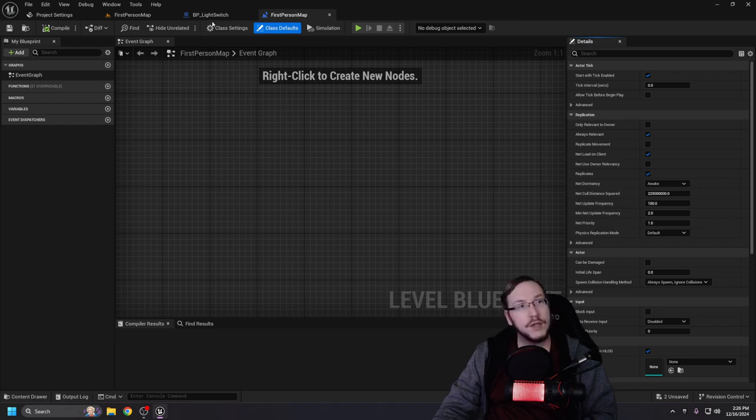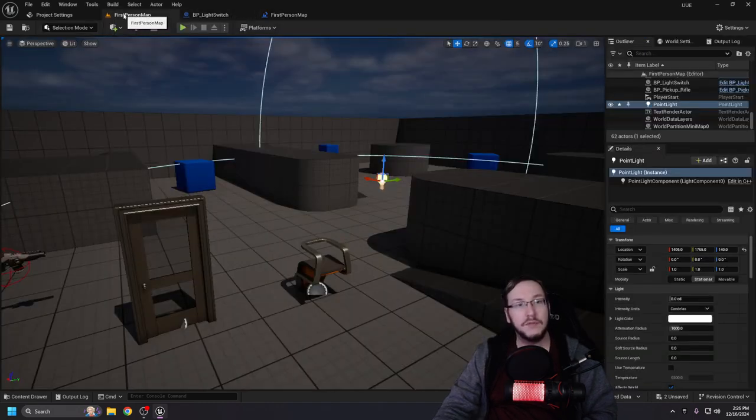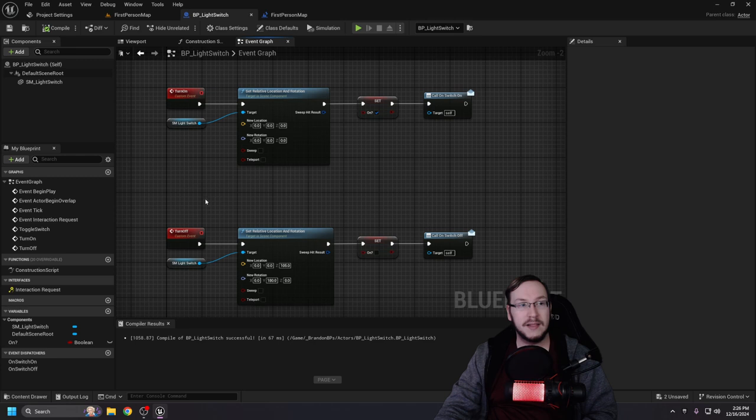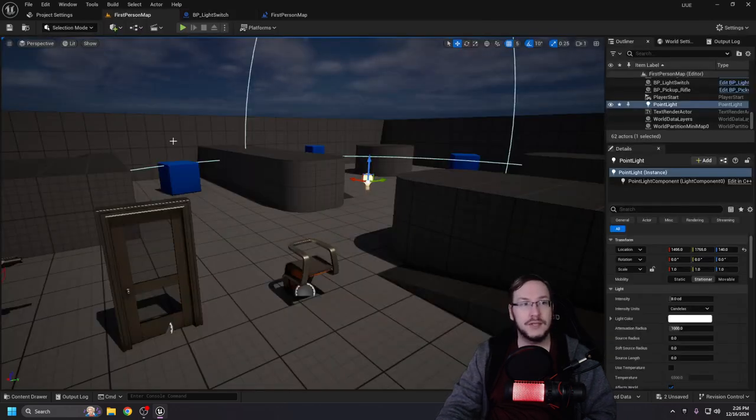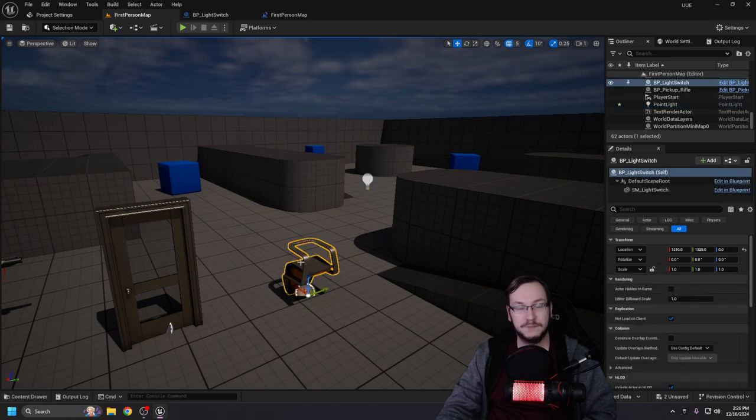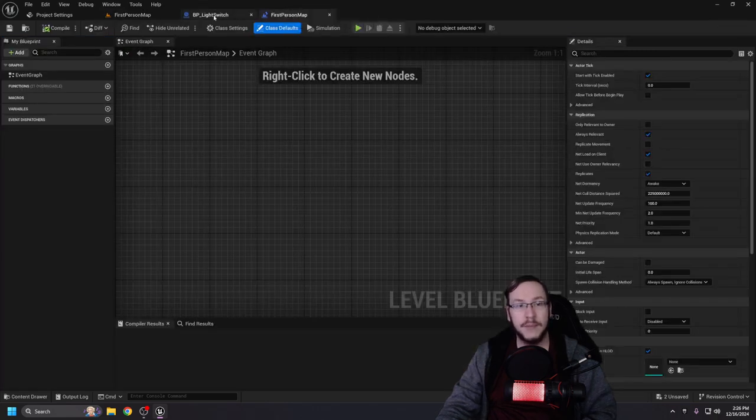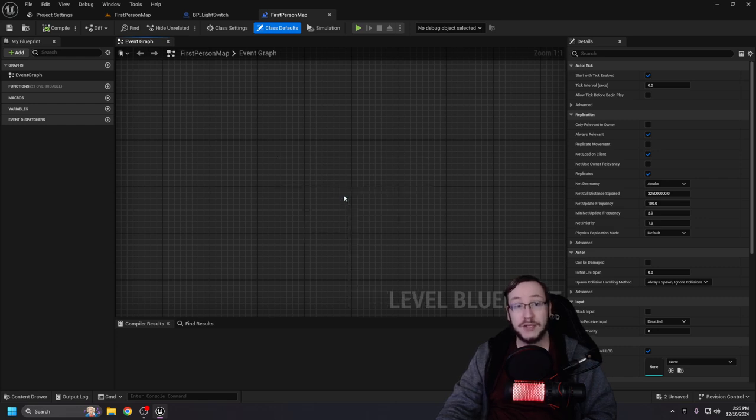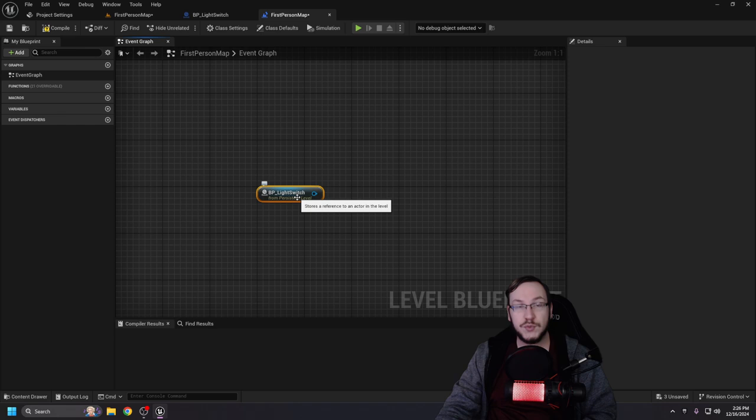So one of the cool things about the level blueprint is we can actually reference things inside the level. You know how like on our light switch, we can reference our components? Imagine everything in your level is a component and you can just reference it. It's quite powerful. In order to do this, you need to have it selected. So I'm going to click on my switch. I'm going to go to the level blueprint. And now if I right click, you'll see that I can create a reference to that light switch. Now it's named BP light switch, but it's not referencing the blueprint.